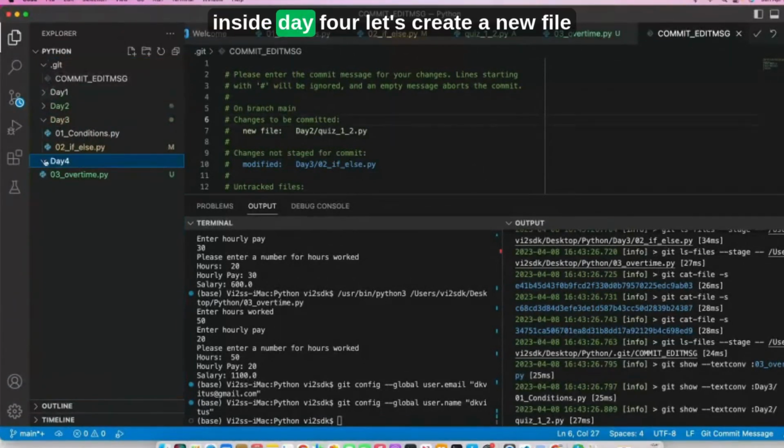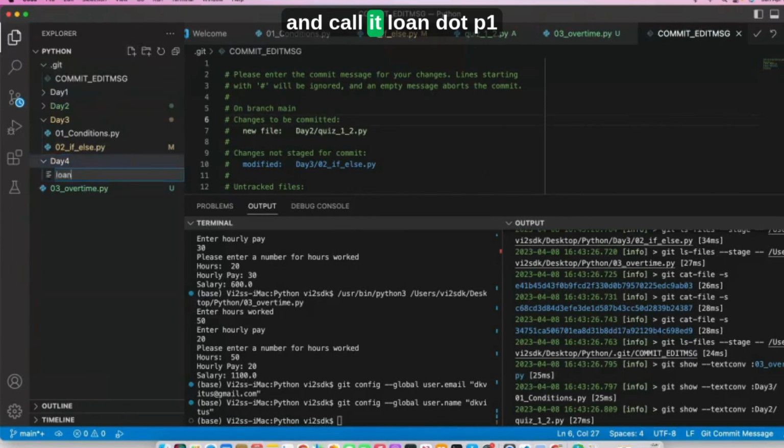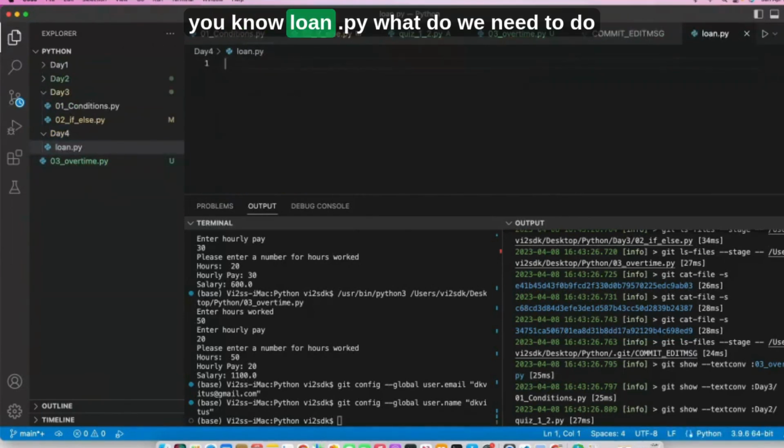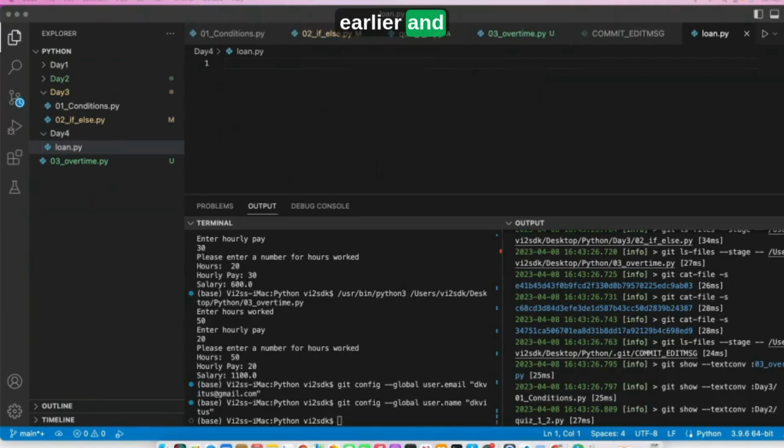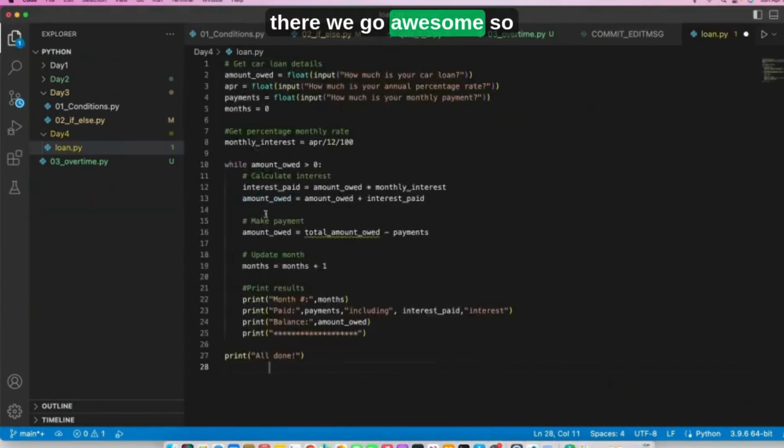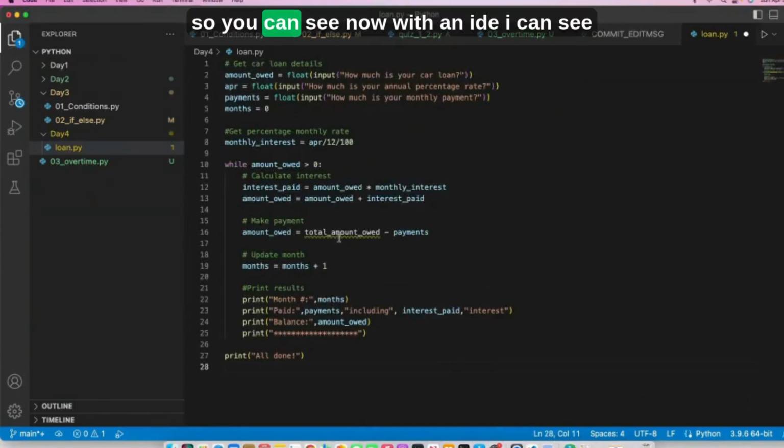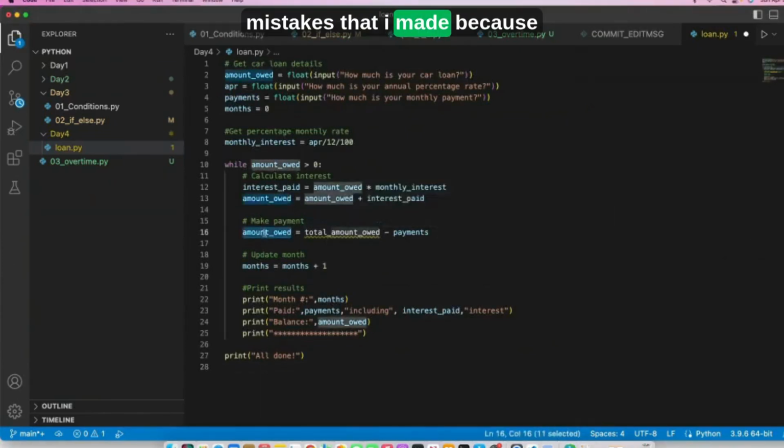Awesome. Inside day 4, let's create a new file and call it loan.py. Now loan.py, what do we need to do again? Let me grab everything that I typed in here earlier and paste it in there. And there we go. So as you can see now with an IDE, I can see mistakes that I made because I was trying to update my code. Now it's been updated.